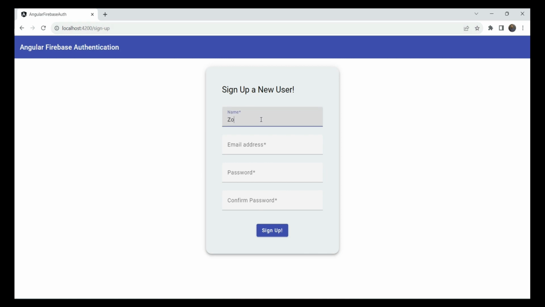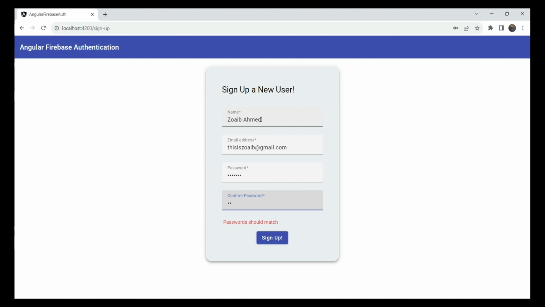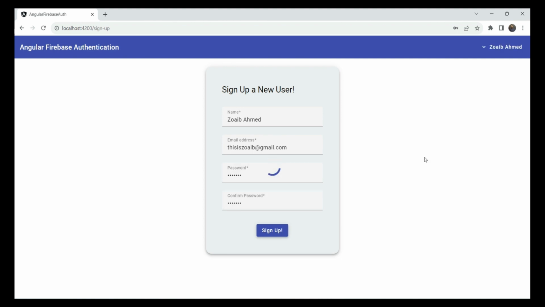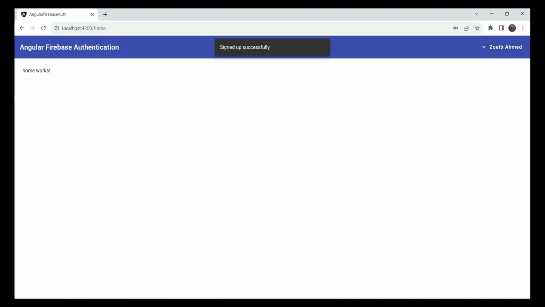In the sign up route, we can give our particulars. Let's say my name is Zoeb Ahmed and my email address is zoeb@gmail.com, and then we have our password, which I can give as testing, and then the confirm password. Notice that we have this validation that the password should match, just like in professional applications. When the passwords match, we can say sign up. When we click on this, we get this nice loader, as we'll get throughout the app. It is signing in, and when it has signed in, you can see that it shows the name here and says signed up successfully.